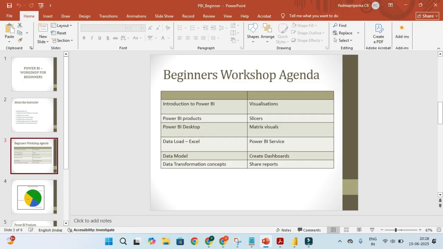What are some Power BI products available on the market? Some of them are free, some of them are paid licensing, like any other Microsoft app. We'll then talk about how you can import data into a Power BI app.